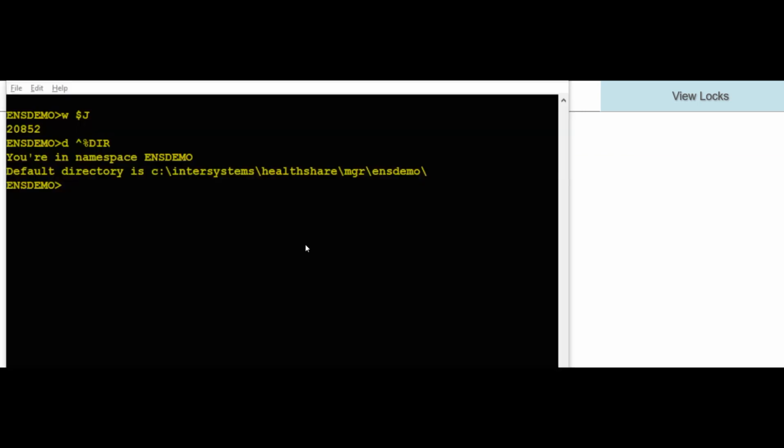Let's try this one more time. We have opened a new terminal and its job ID is 20852. We are in the ENS demo namespace and the default directory is C InterSystems Health Share MGR ENS demo. Let's lock without a caret again. It's hanged.